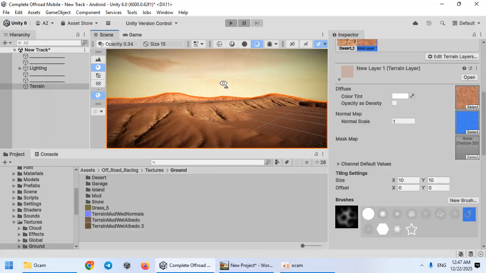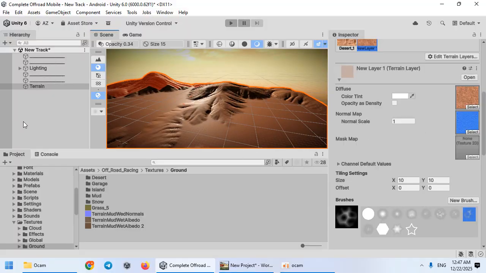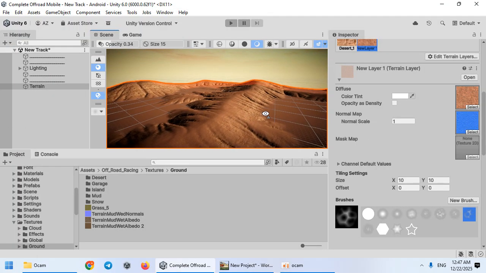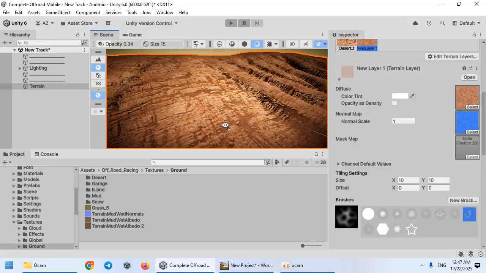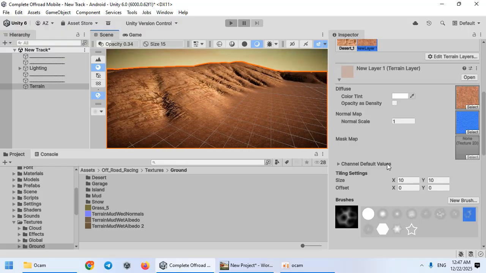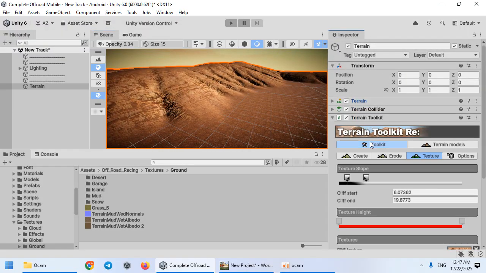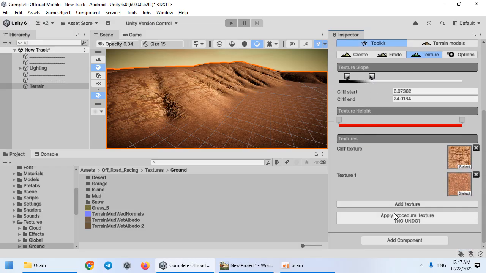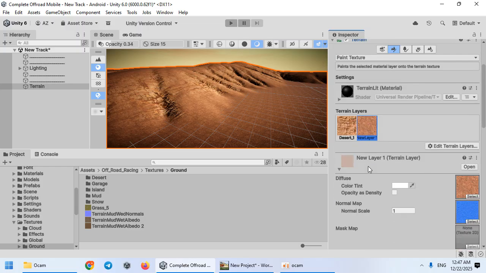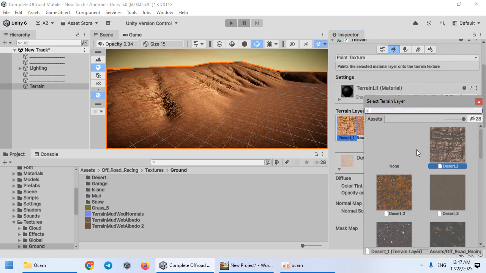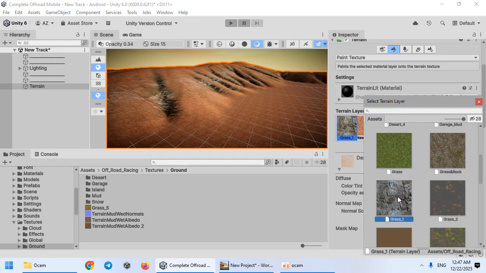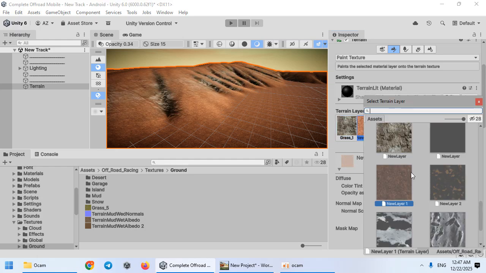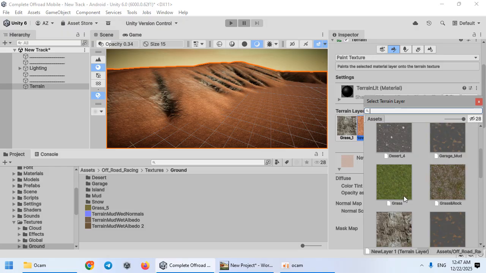Okay, we have a very nicely textured terrain for our scene. You can easily customize it to find your desired result. You can use other cliffs or other terrain textures.